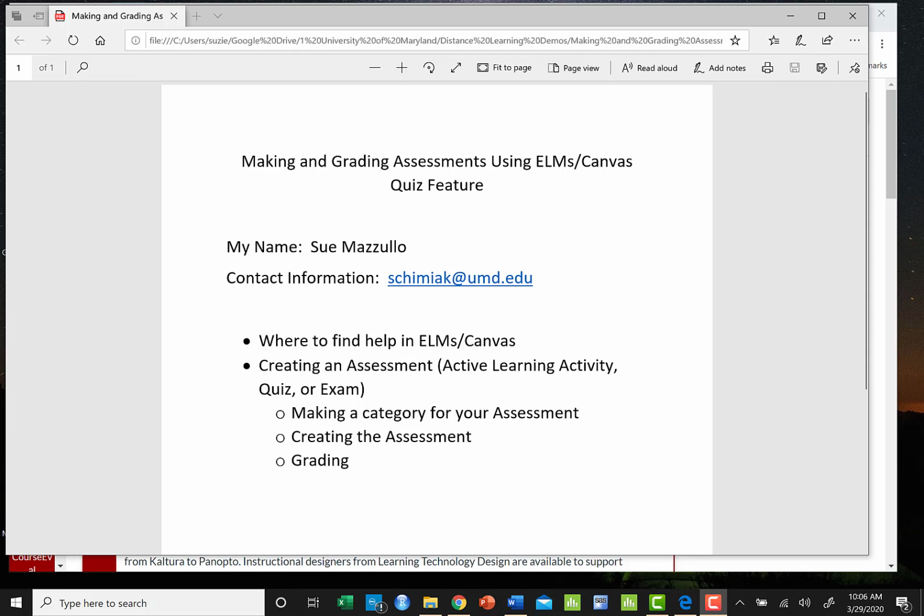So what I'm going to be going over today is first of all, where to find help in the ELMS Canvas environment. Then we're going to talk about creating an assessment, whether it's an active learning activity during your class, a quiz, or an exam. In that, we'll talk about making a category for your assessment, creating that assessment, and how it can be graded.